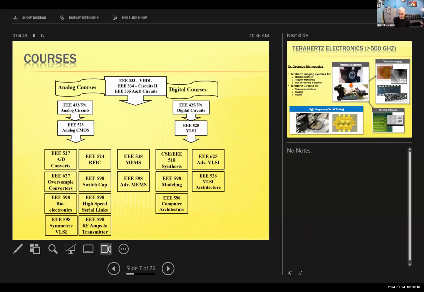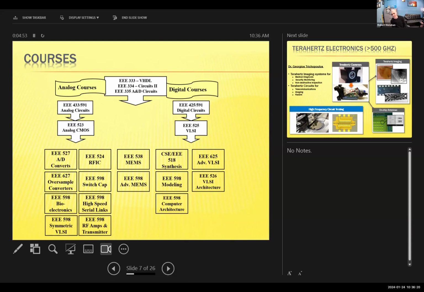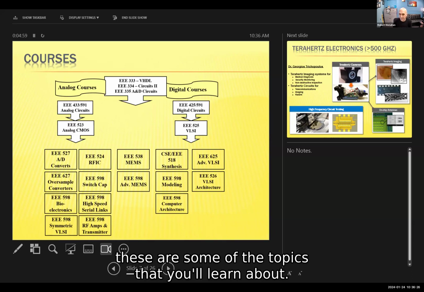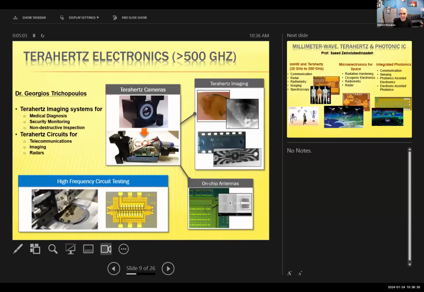So these are the kinds of courses you take when you're choosing the circuits pathway as an undergraduate. At the bottom half are graduate courses. So if you decide to stick with us for a graduate program or your 4+1, these are some of the topics that you'll learn about. I won't spend much time on that.